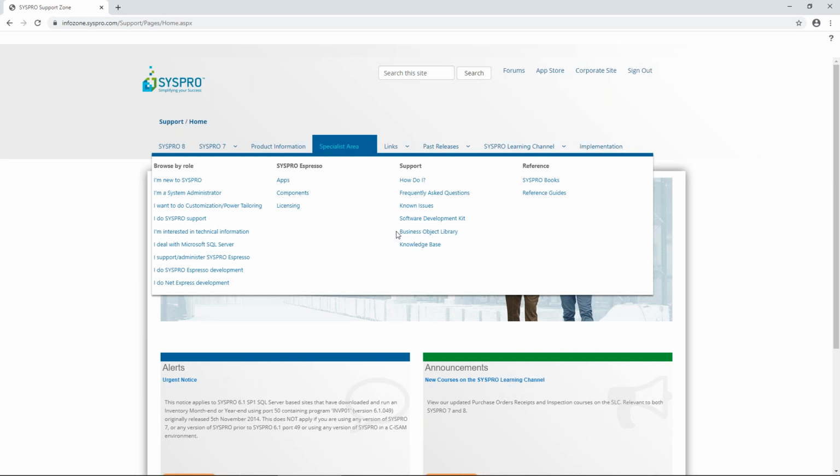So if, for example, you've got a job with multiple operations that a machine needs to interact with, the machine needs to know how many operations they're setting up in SYSPRO, and you've got a business object that will show you and tell the machine all that information. If you wanted to know the specific details of what you could interact with, the Business Object Library is a fantastic way of accessing that information.